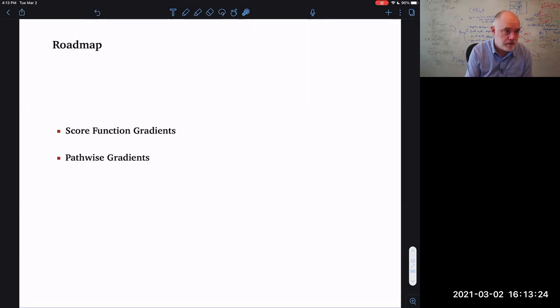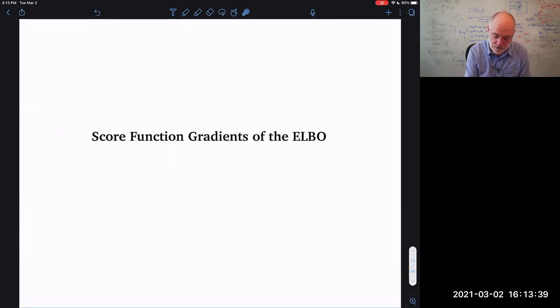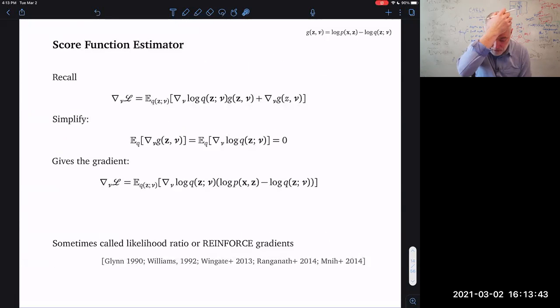And now we've got a couple of different ways that we can go. BBVI is in this family. And then later on in the course, we'll be talking about pathwise gradients and mixtures of the two. So score function gradients of the ELBO, that's what we're going to do next. All right, so we just derived this.